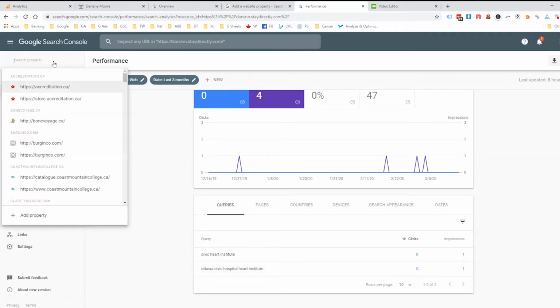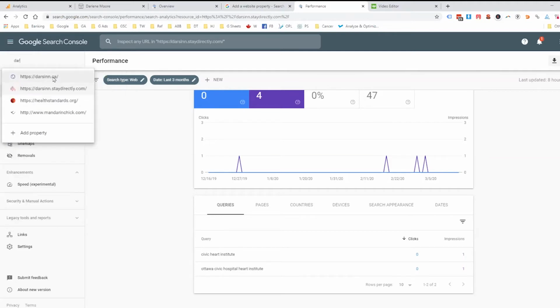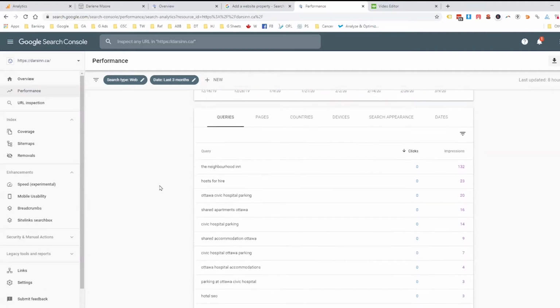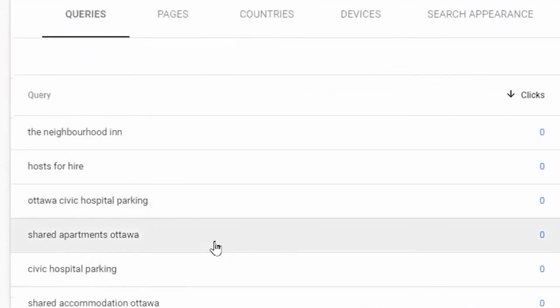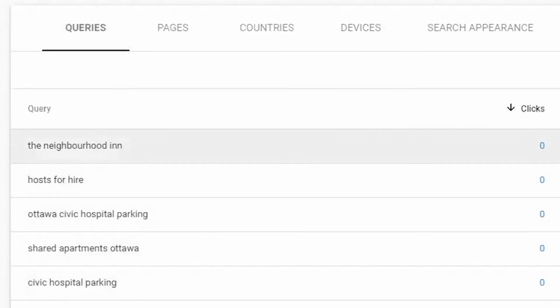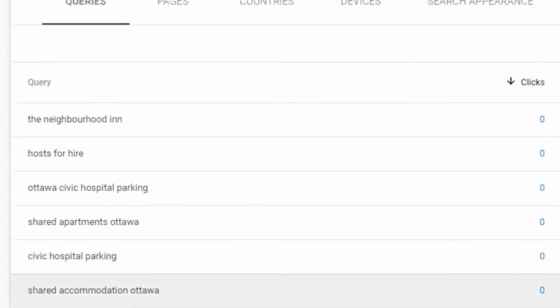I will switch to another one of my sites, darsin.ca. Here you have a few more queries. Notice that none of these queries drove clicks or actual visits to the website. They just showed up in Google, and we'll talk more about that as we go. The idea behind these keywords is to give you some content ideas for your website.